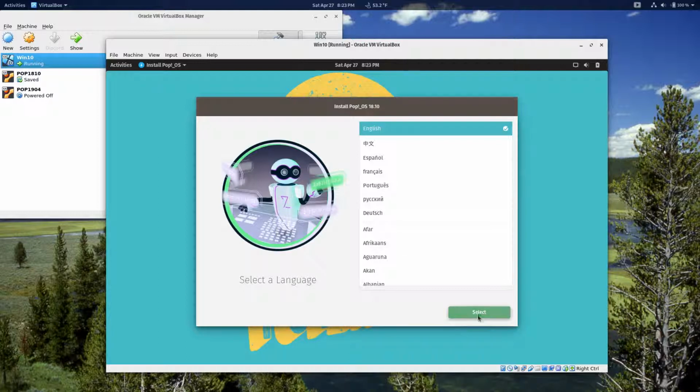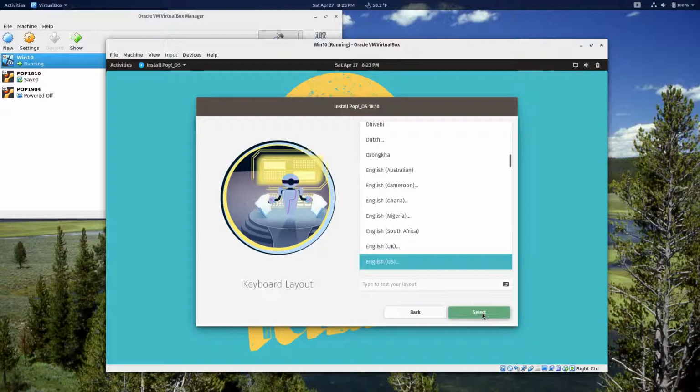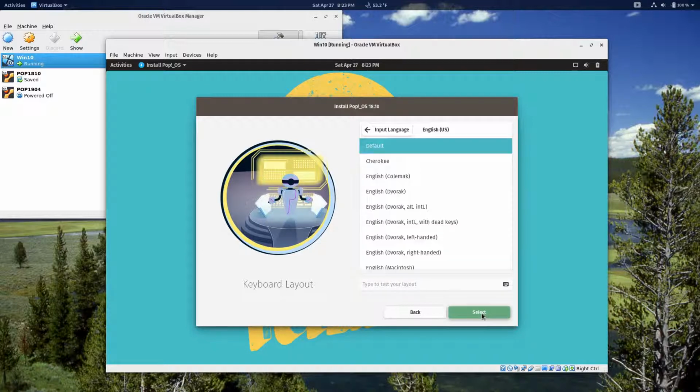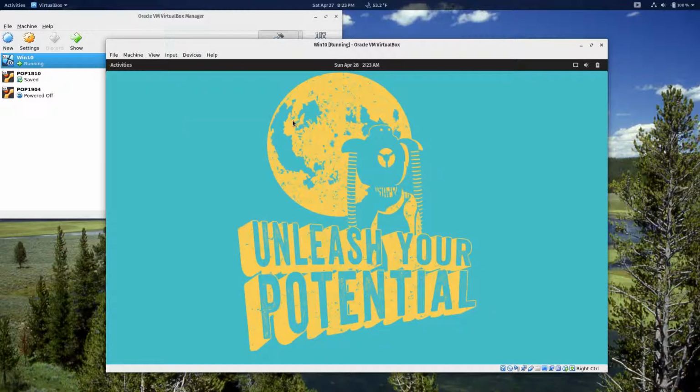Okay, so we'll answer the language and keyboard questions and get through that. And then now we have two major options that I want you to note. There's a clean install. We don't want to use that. That's going to install Linux. We just want to use the demo mode. So I'll click on demo mode and click on try demo mode. Now I have connected to this session.